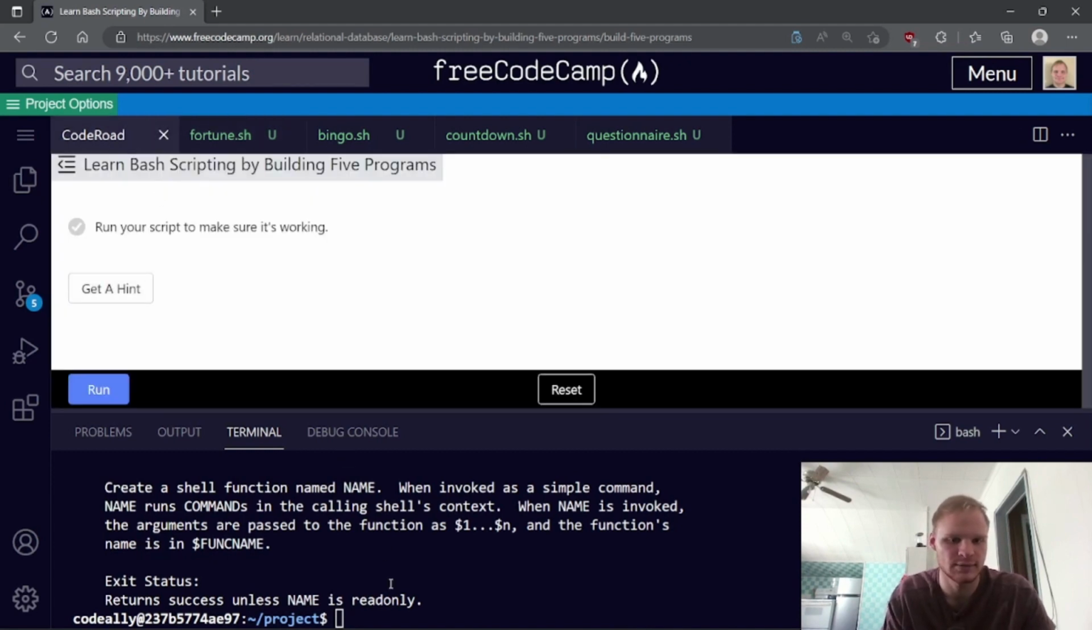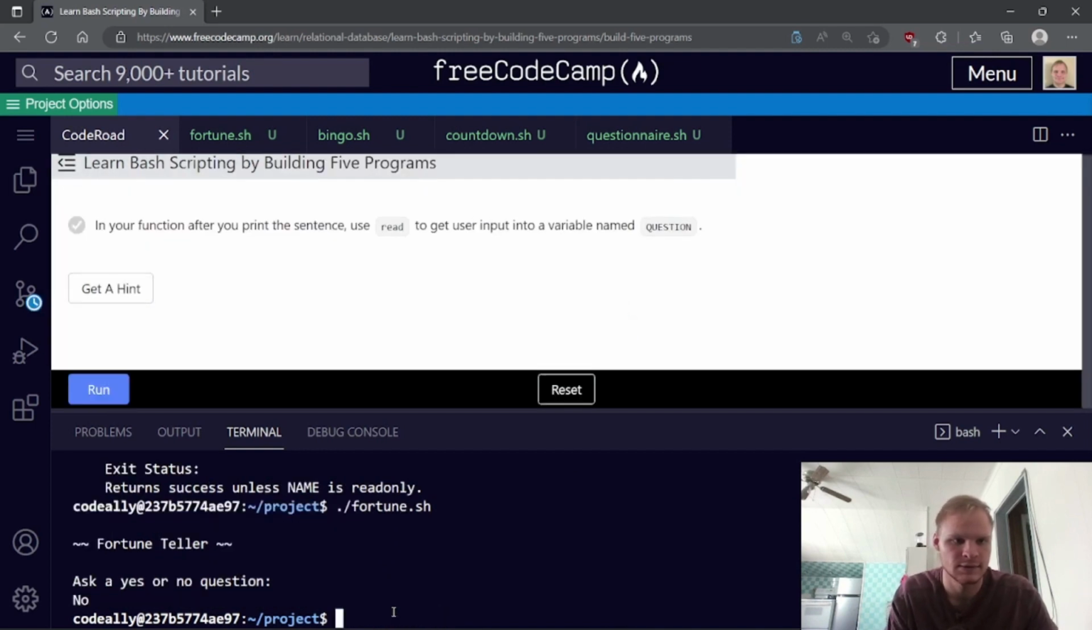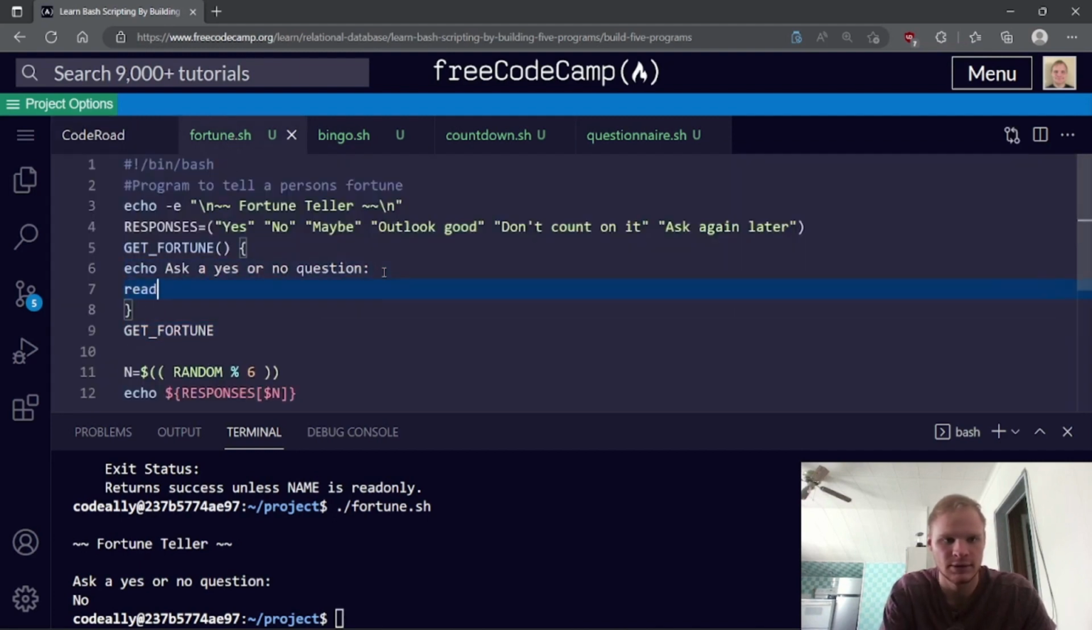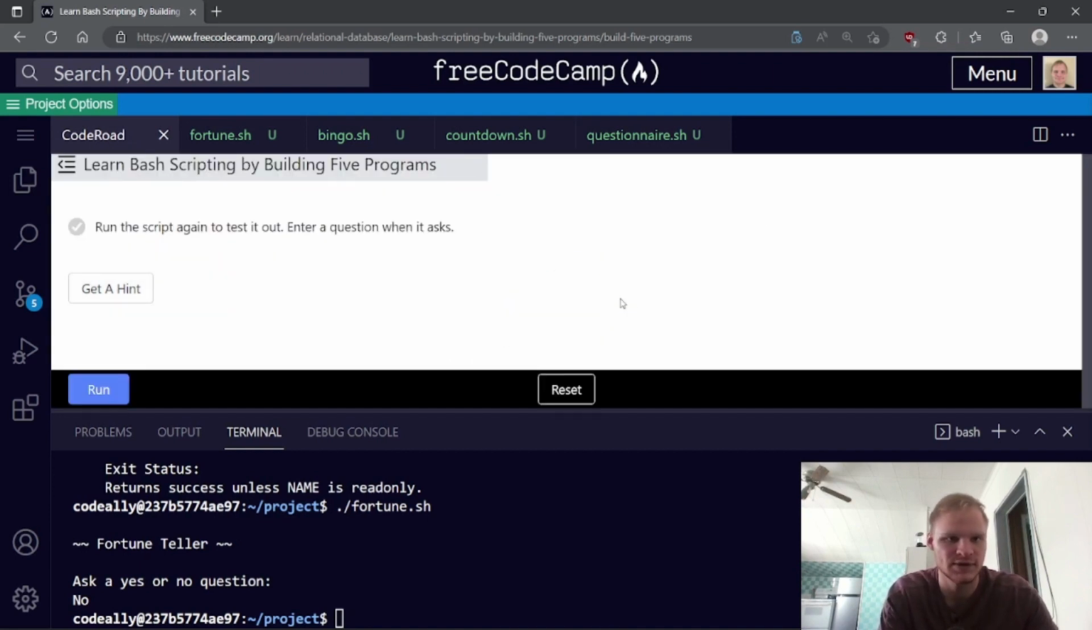Run your script to make sure it's working. Seems like it. All right, in your function, after you print the sentence, use read to get user input into a variable named question. Use read and question. So read question. There we go. How far are we? 79% done. Almost there. Run the script again to test it out. Enter a question when it asks.